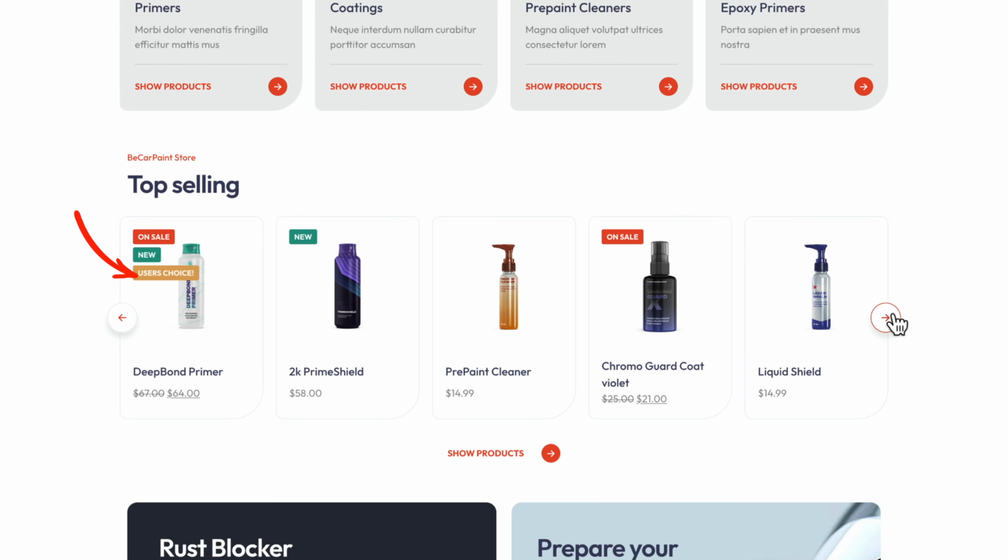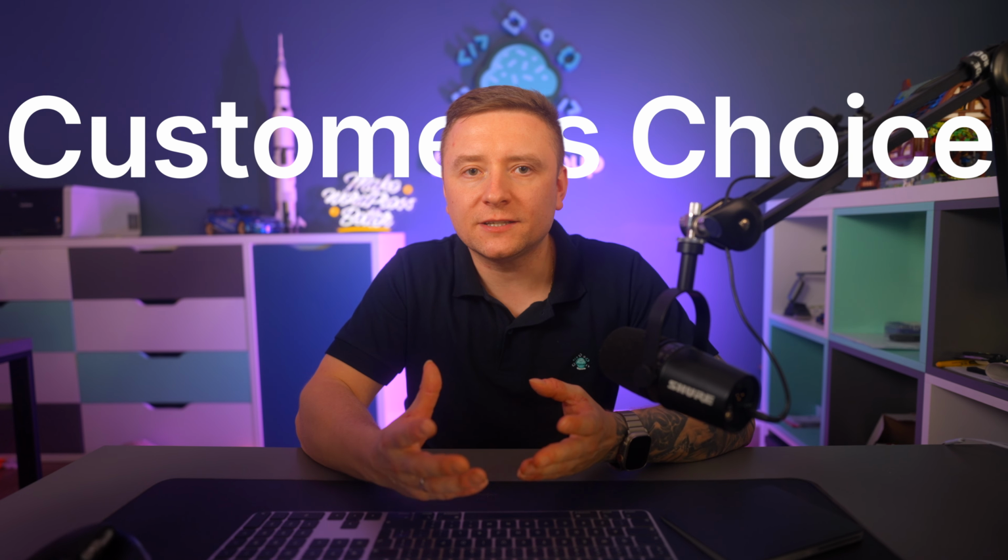Third, and the last one, is Custom Badge. As the name says, you can make this badge to be anything you like. Let's say you want to mark product as Bestseller or maybe Customer's Choice. That's exactly what this option is for. Custom Badge can be set for each product individually.